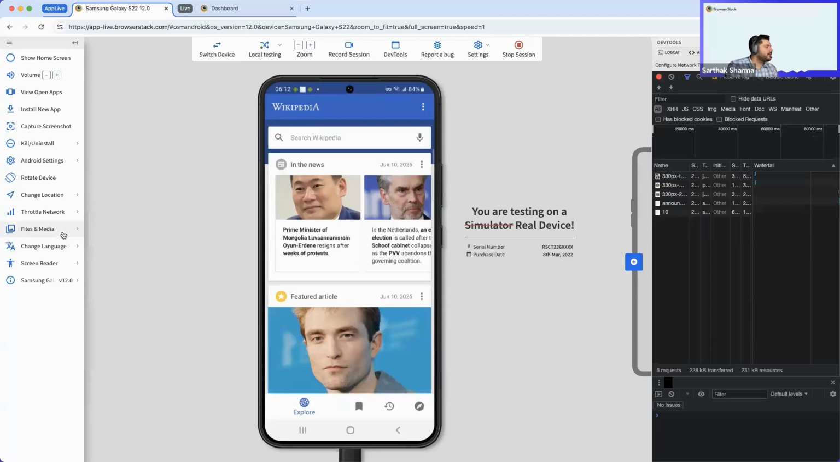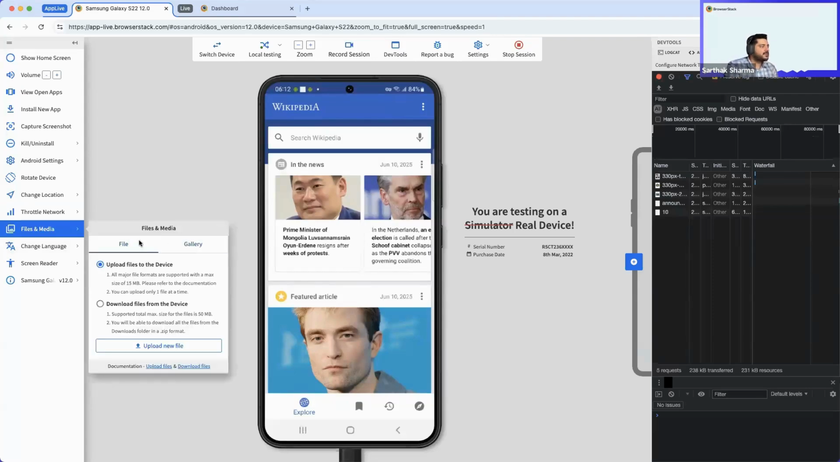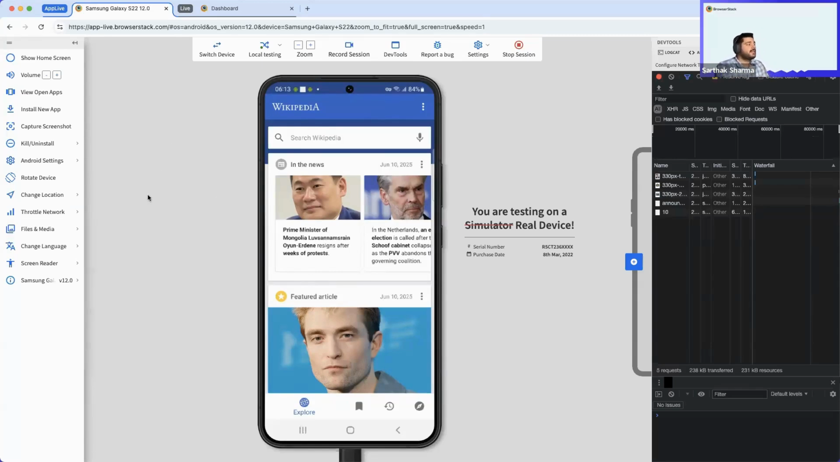Now, file and media and image injection are something that again can be done here as well. You can choose to upload files to the device and download files from the device as well. Both of those options are available to you, and you can choose to do that.